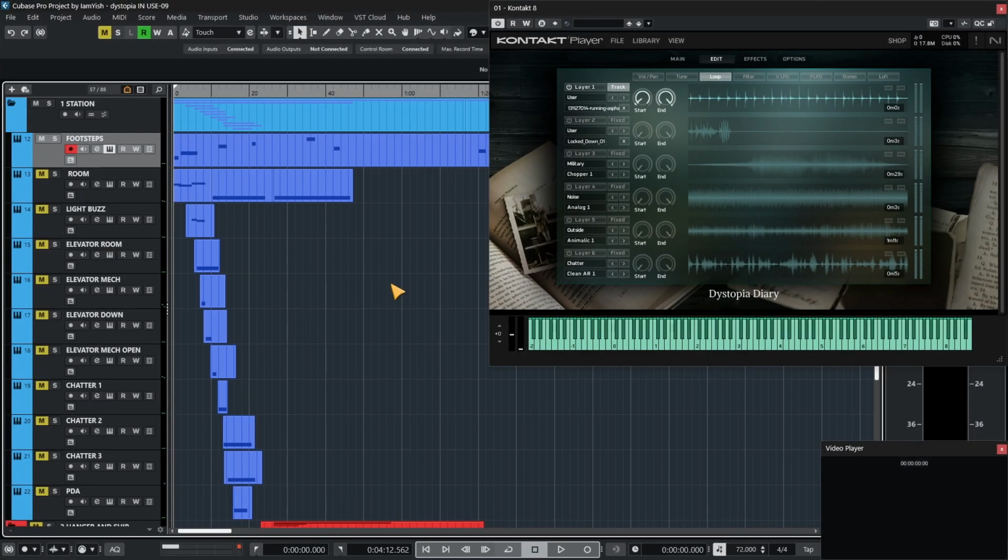So starting with the station, we utilize the user sample import function to put some footsteps in here. This is what that sounds like. So watch the video.